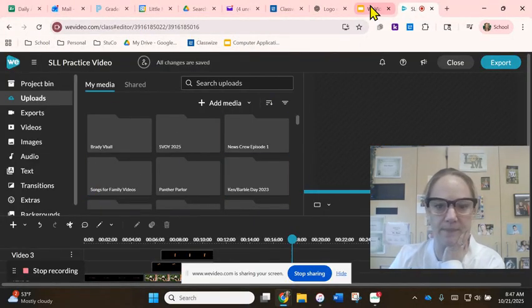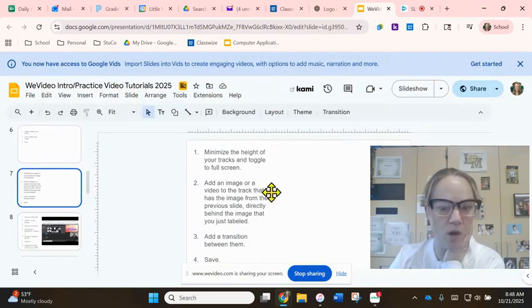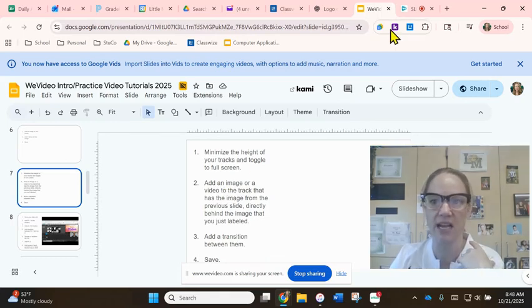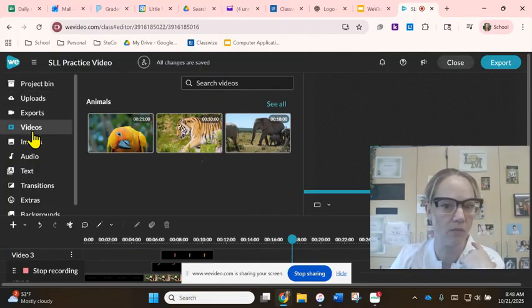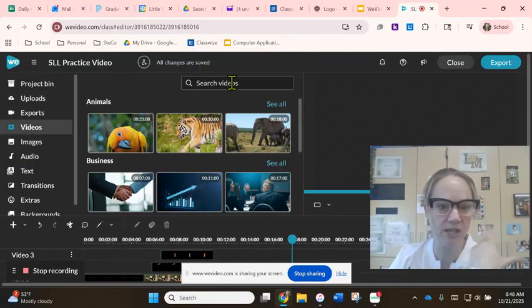Okay, now we're going to move on to step 2. We're going to add an image or video onto the track directly behind the image from our previous slide. So I'm going to do a video, and I'm just going to go ahead and choose a random one. I think I'm going to choose this tiger.